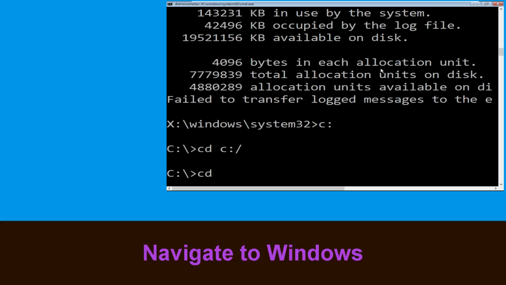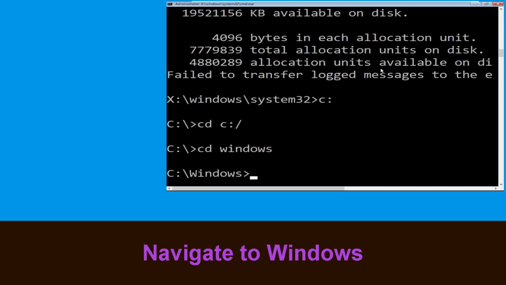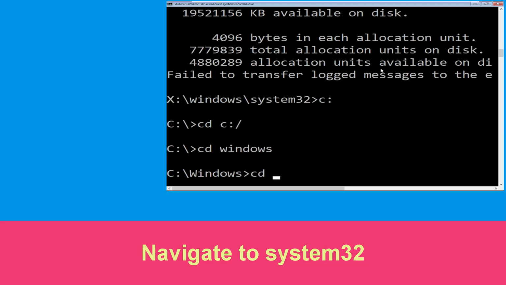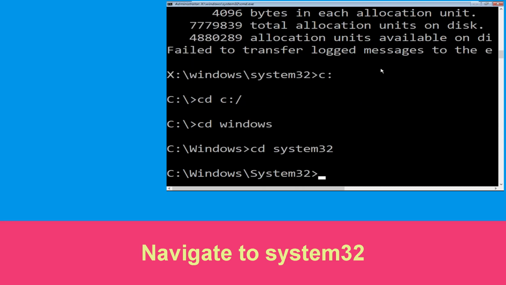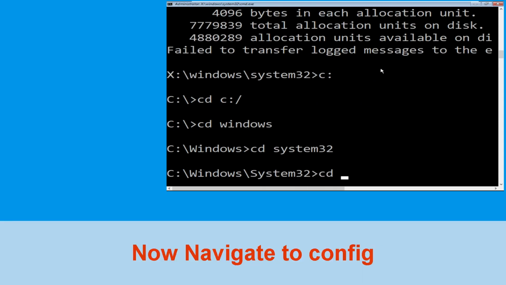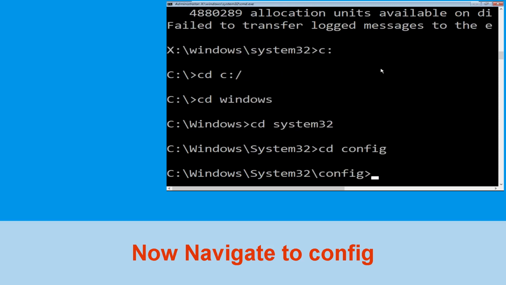Now type cd space Windows and hit enter to execute the command. Now type cd space system32 and we need to execute this command. For that, simply hit enter. Type in cd space config and simply hit enter to execute the command.